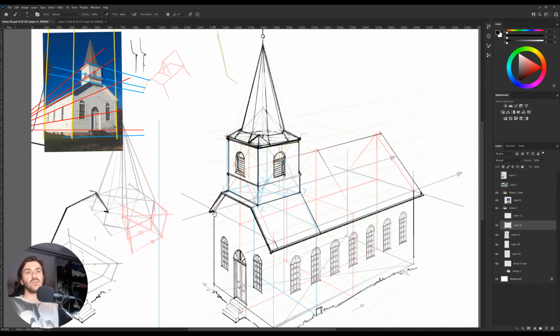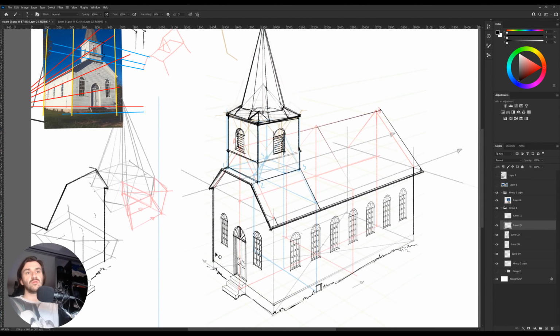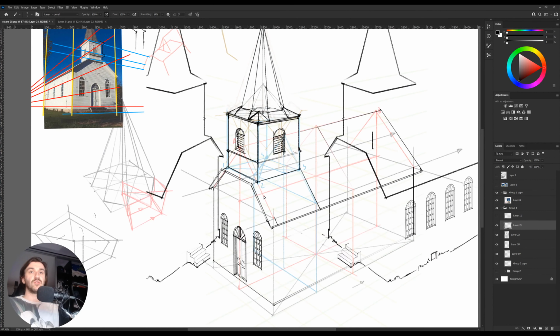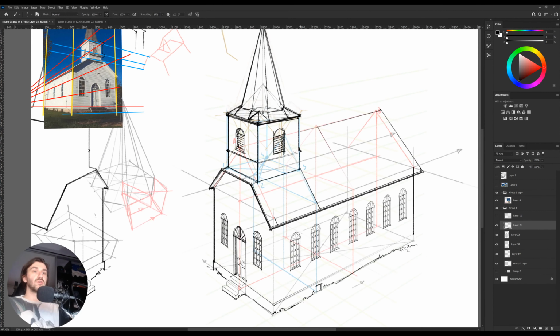I'm not necessarily saying that the outline is a bad thing, but just keep in mind that the outline should most likely be thinner than the shadow line. So also remember to turn off the symmetry tool, because I was drawing the church on the left, as you can see.